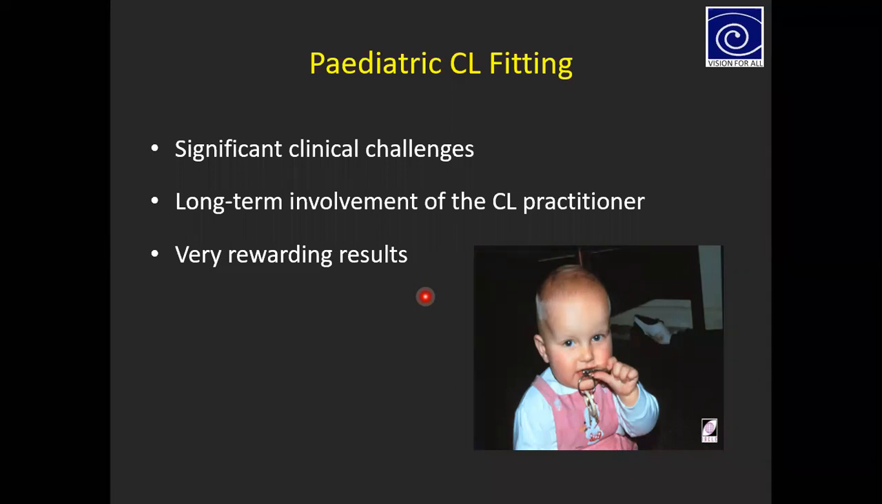So it needs a long-term and continuous involvement of the parents as well as the practitioner. And if you're able to fit a contact lens successfully in children, and if you are competent enough to fit contact lenses in children, that would be a very rewarding practice when you are fitting pediatric contact lenses.